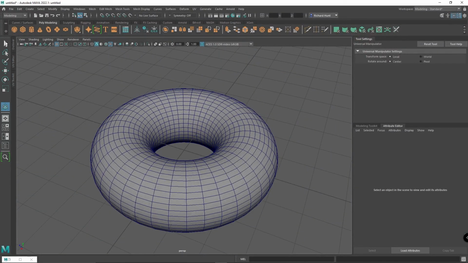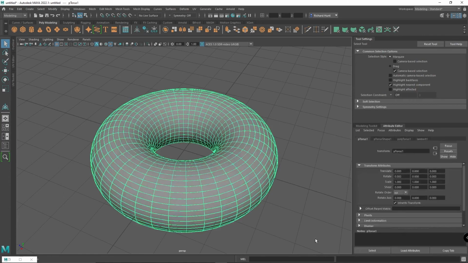So anyway, it is a fantastic little tool that you need to know about in Maya to get really, really precisely made polygons with more subdivisions, more equal subdivisions.